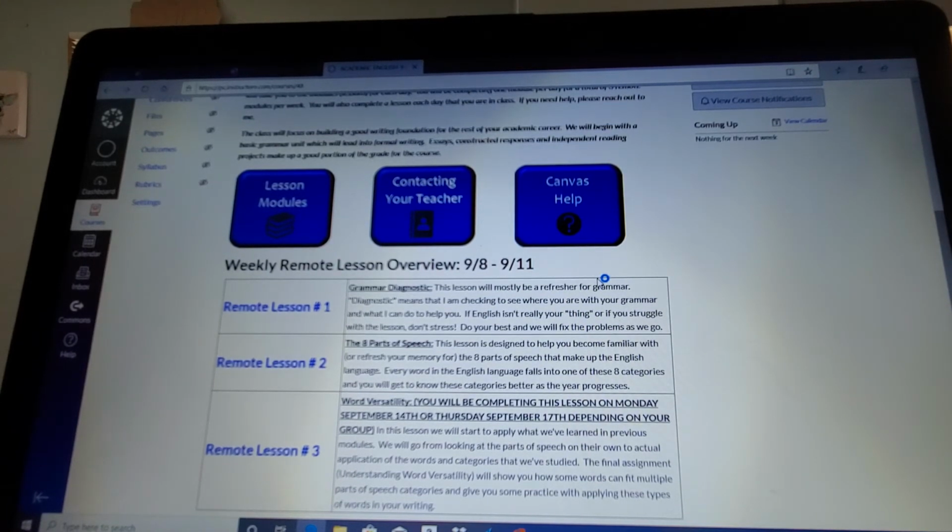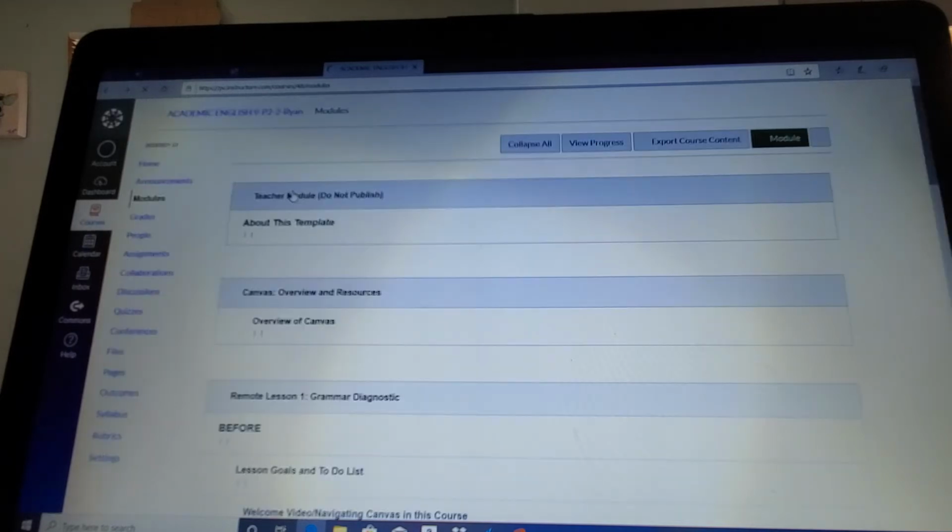Of course, this week is a short week, which throws another wrench into the works here, so you'll only be doing 2 lessons. You're going to do remote lesson 1 and 2, and then you'll see a warning here that you don't have to complete this lesson until the following week. So you're going to do lessons 1 and 2. After you've read the welcome message up here, you can just click on the lesson modules.